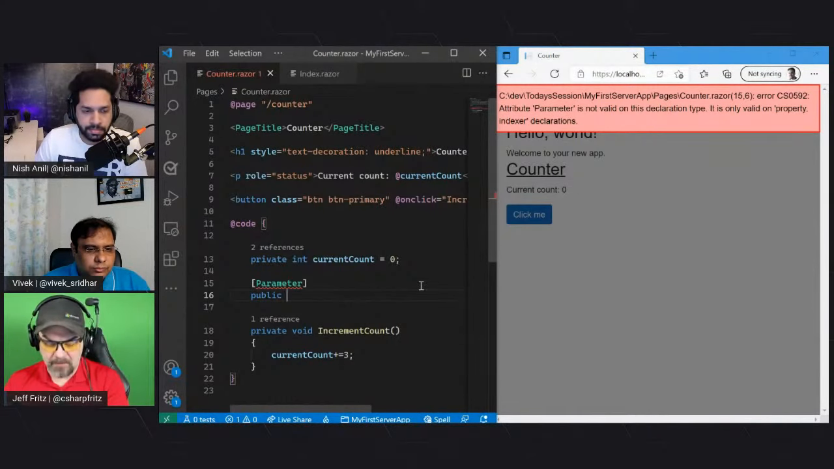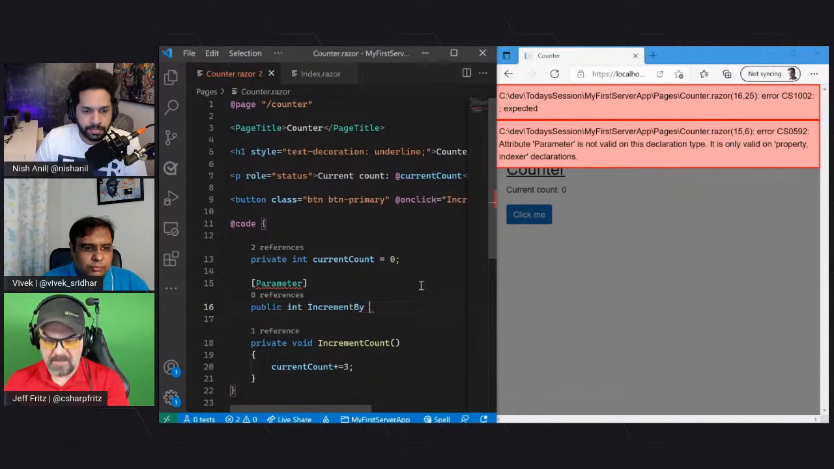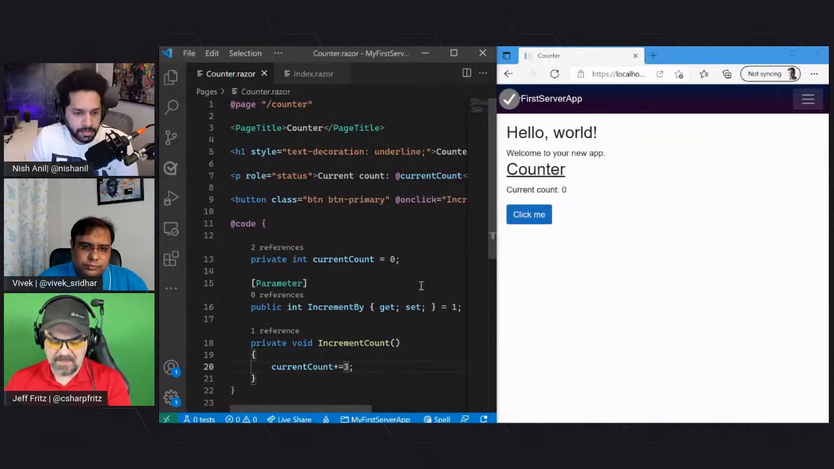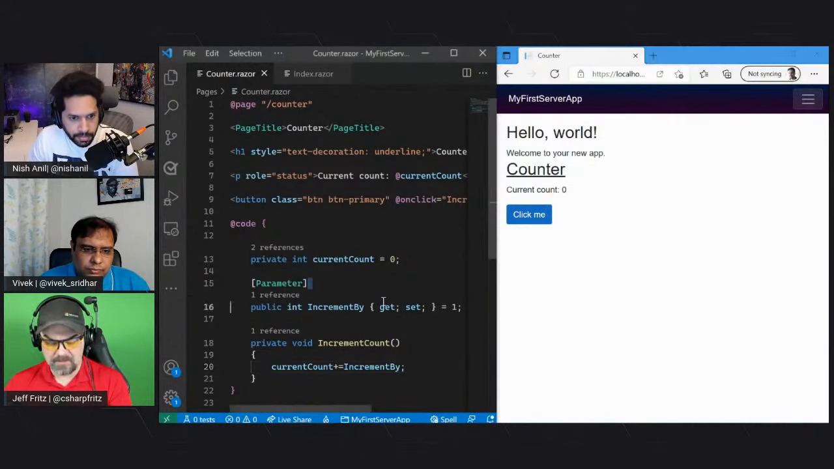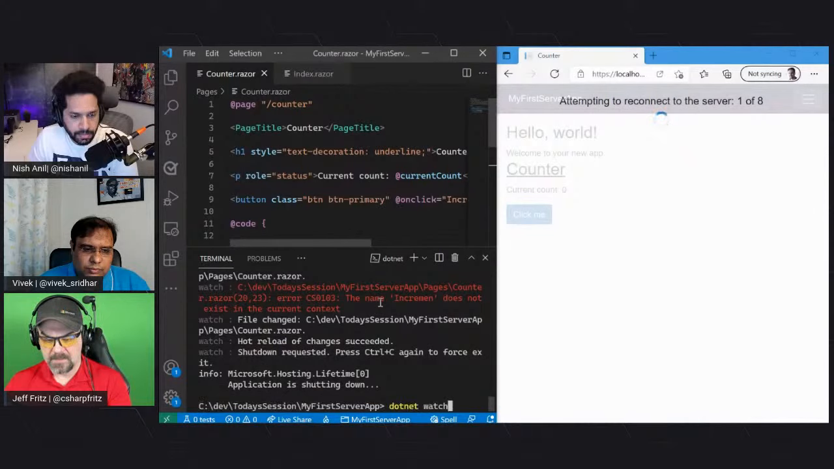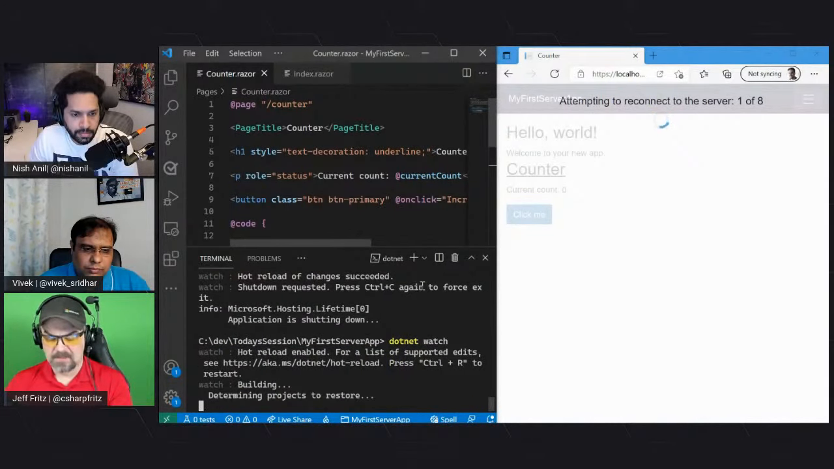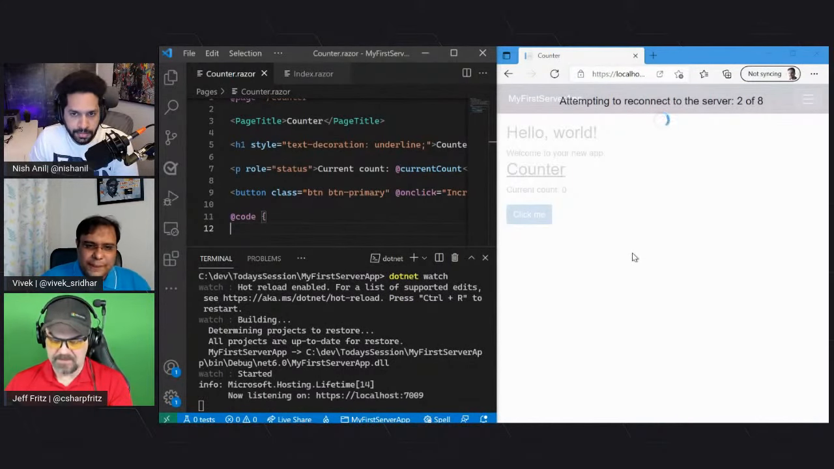But let's set up a public property here, and let's call this increment by, and I'll put a get and set on that, and I'll default it to 1. And here I will say plus equals increment by. So everything refreshes. My application, it's not clicking. It's not doing anything. I did a rude edit here, didn't I? Yeah, look at that. So let me refresh the application. I made a little bit too much of a change here, and it's kind of floundering. I don't know what to do with that. So we'll force the refresh, and it's going to restart.